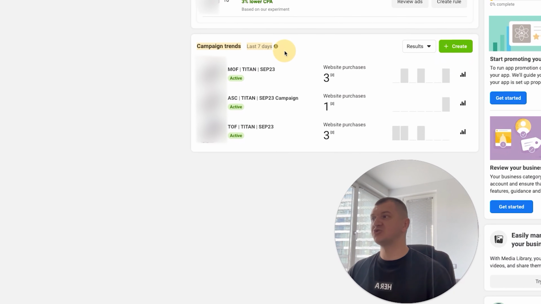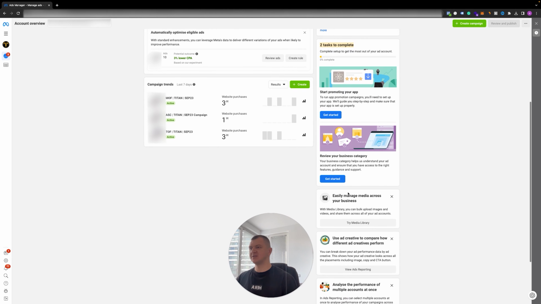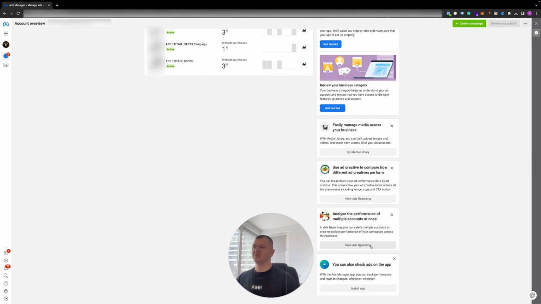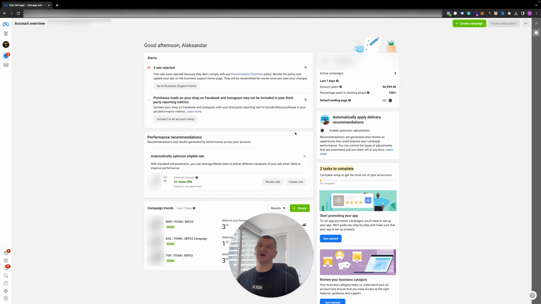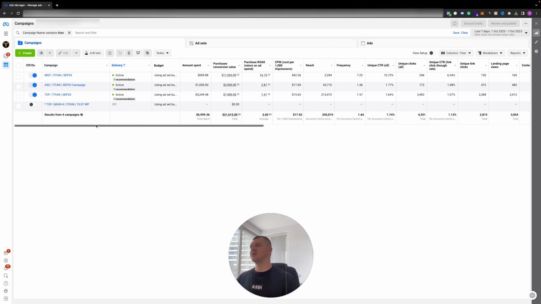Then you have campaign trends. You can see the different campaigns here, the results that you're getting. You can click view charts to see the campaign charts and then tasks to complete, and you have a lot of different things that you can do here. But I almost never look at this simply because it doesn't give me information that I can utilize with the Facebook ads. Next, you're gonna go to campaigns, and here are all of the campaigns that you're running.